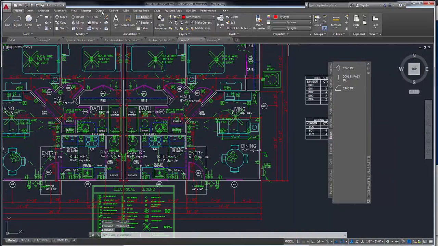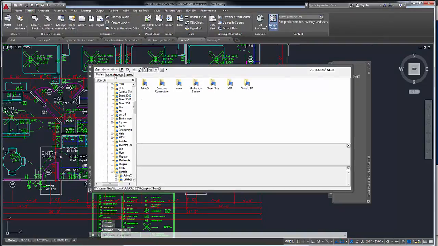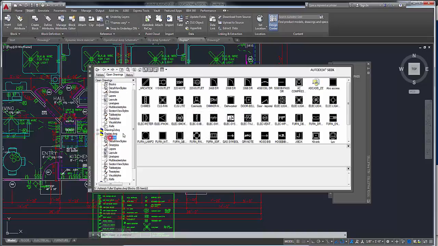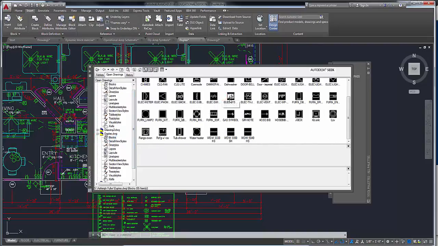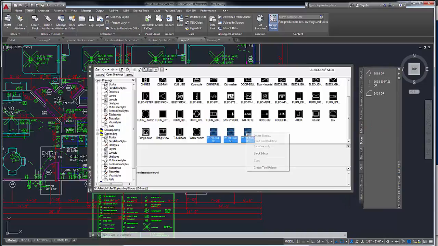Another cool thing that you can do is, if you're in the Design Center, let's go to Open Drawings, let's go to Duplex and look at the blocks in the duplex. Let's say I need one for windows. I can highlight all of these windows. Once they're highlighted, I can right click and say create a tool palette. And now I've got a tool palette over here with nothing but windows.